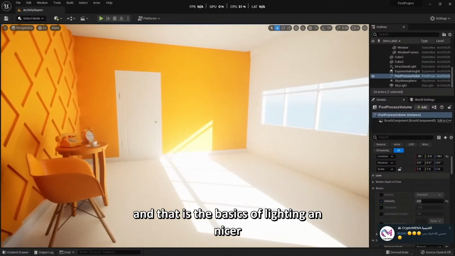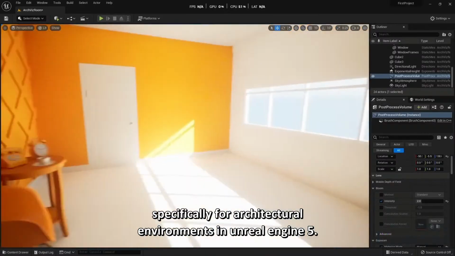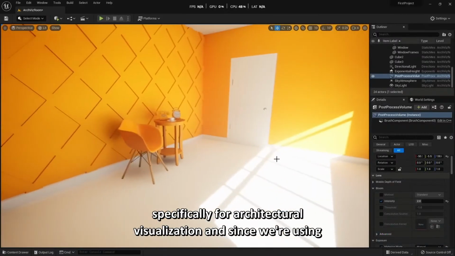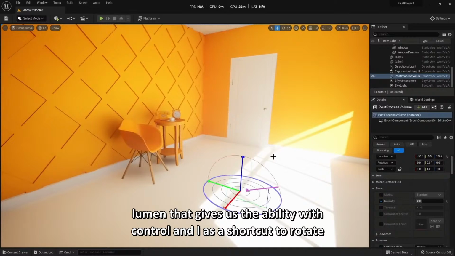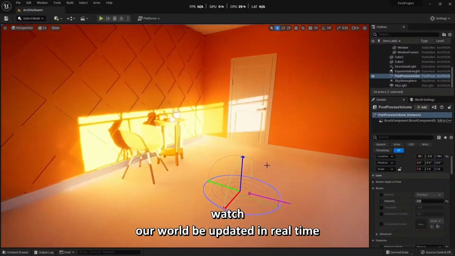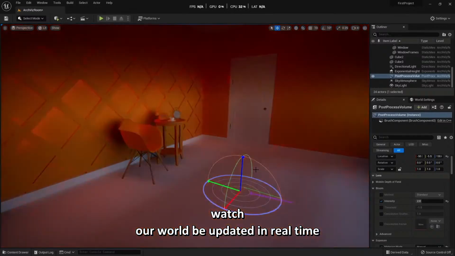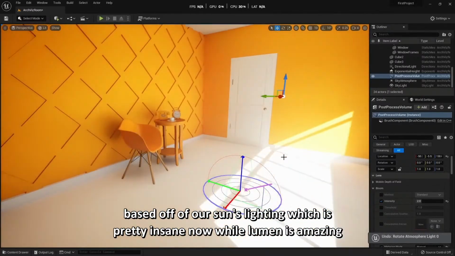And that is the basics of lighting and environments in Unreal Engine 5, specifically for architectural visualization. And since we're using Lumen, that gives us the ability with Control and L as a shortcut to rotate our sun, watch our world be updated in real time based off of our sun's lighting, which is pretty insane.